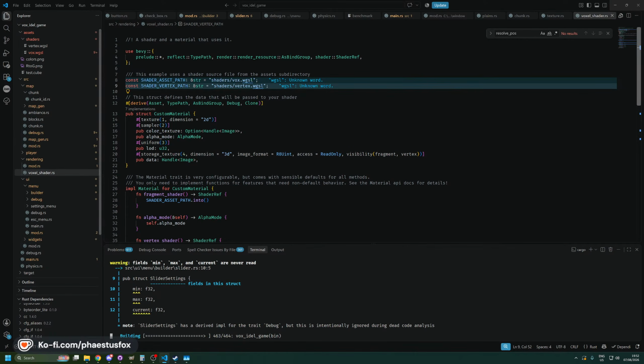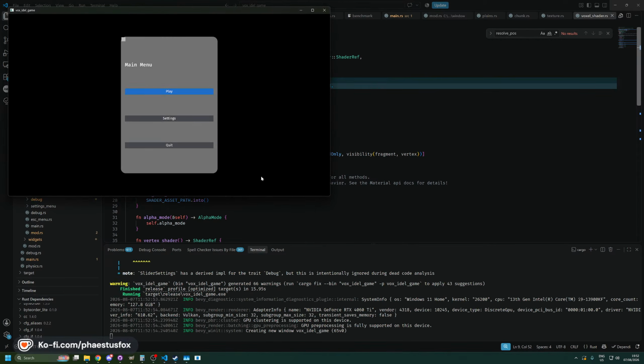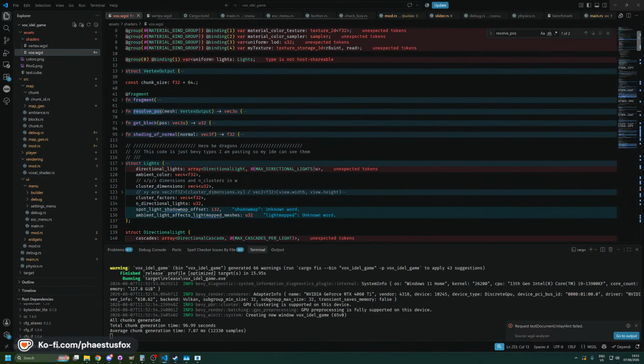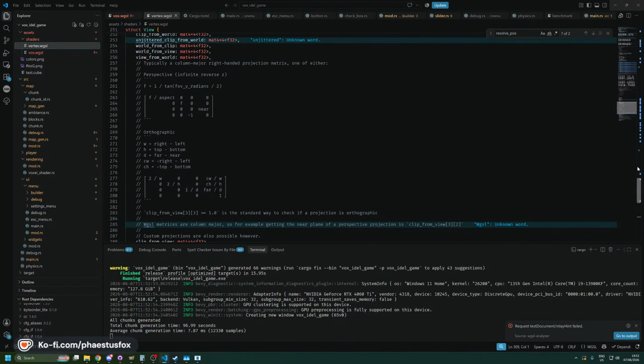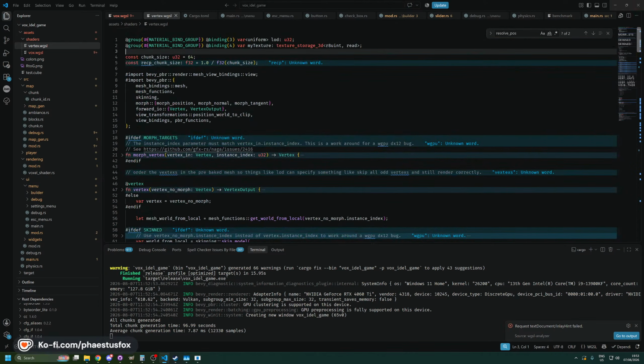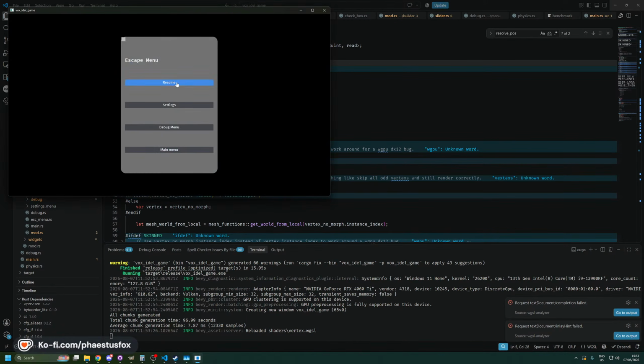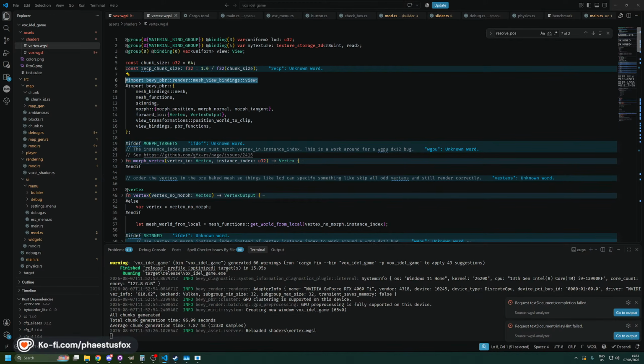Okay, so it still doesn't like this, but weirdly, it's not crashing, which confuses me. That is the thing that confuses me the most, that it's not crashing. We have to be at group 0 at binding 0 uniform view. It doesn't seem to have a problem with this. Can we not import this view?